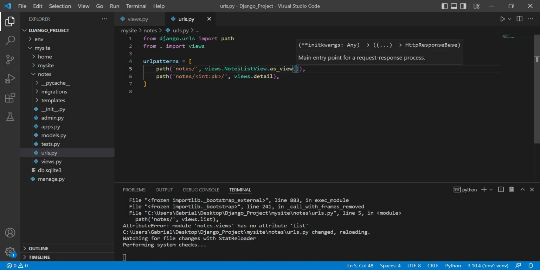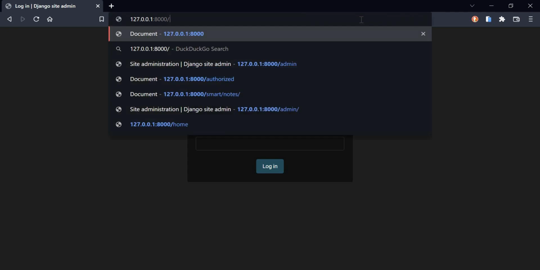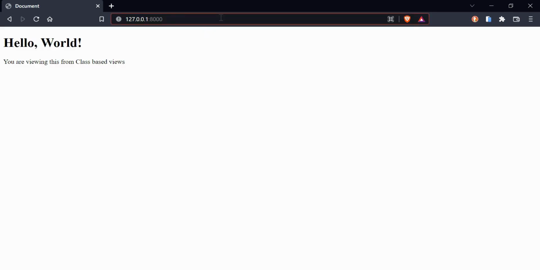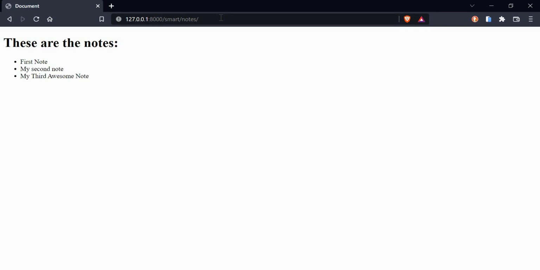Let's save that. Now let's get back to the browser, and I'm going to go to the front end here. Then we're going to say smart notes. You can see that we still can see all the list of the notes here.